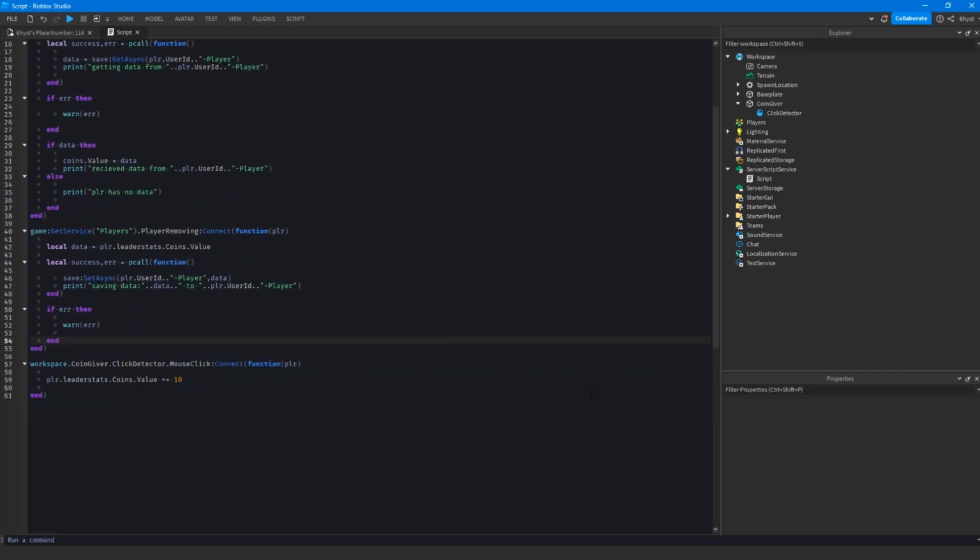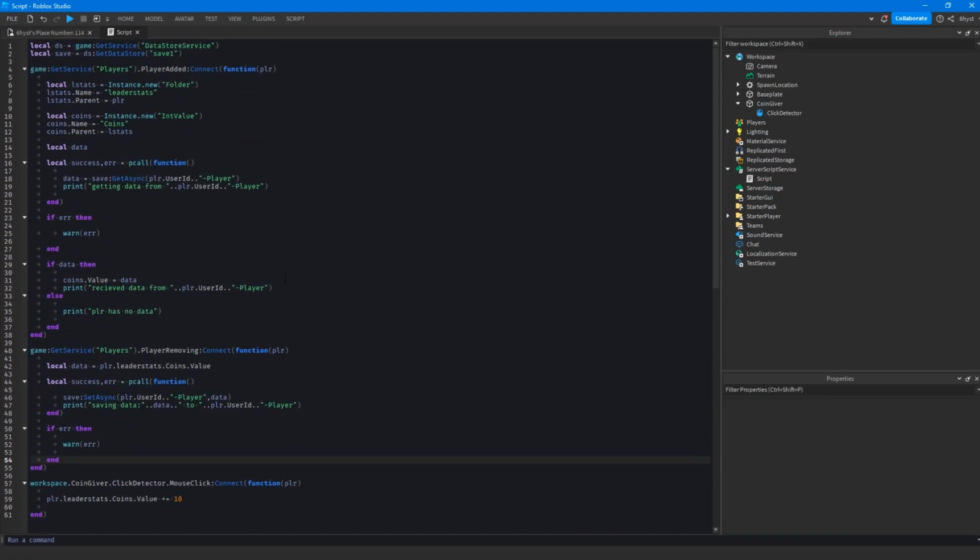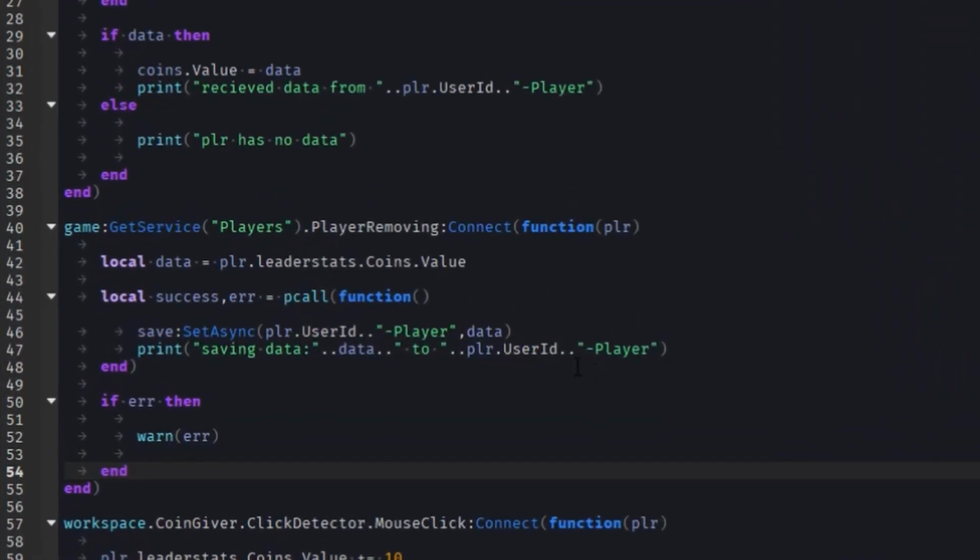You can just think about it as like a dictionary or a table. And now what I'm going to do is show you how to save multiple values, because obviously you're going to want to save more in your game than just coins. So usually what you're going to want to do is save, instead of just one value, a table.